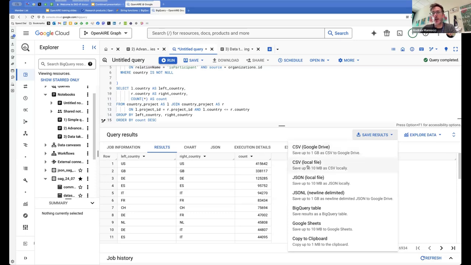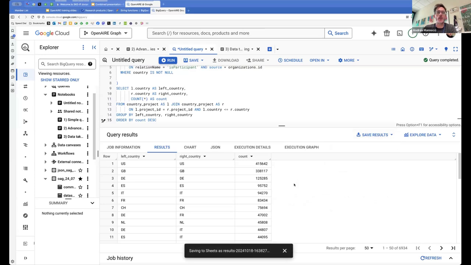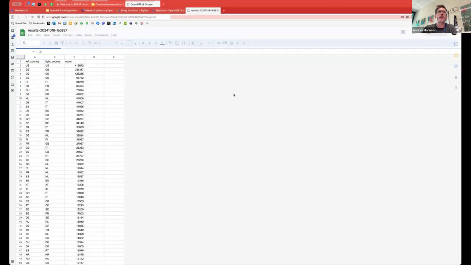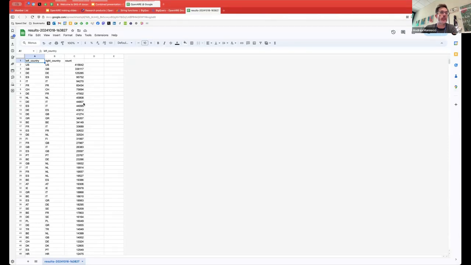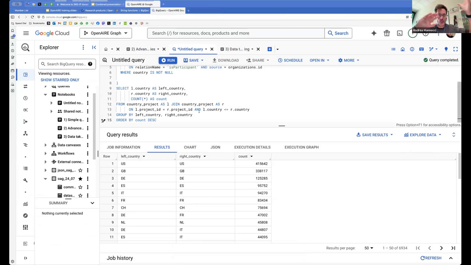The other option is to download as a local file. In that case though, the cap is limited to 10 megabytes. You can copy to clipboard, which is even less, and you can move it to Google Sheets. This one, if you are accustomed to working with spreadsheets, could be useful if you know that the data is reasonably small. Then you can pass it to a spreadsheet, and if that's better for you, you could do some selection of things, and then move to another tool that you're more comfortable with.